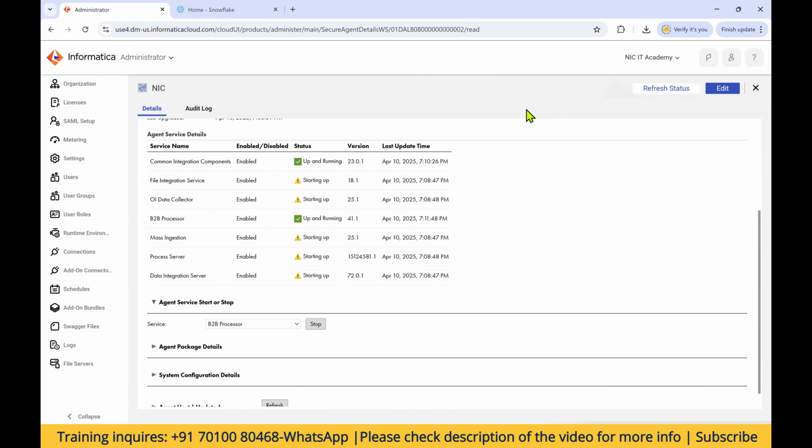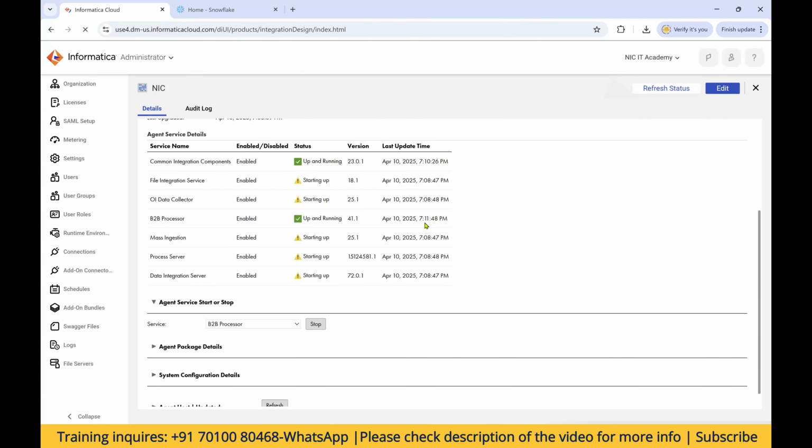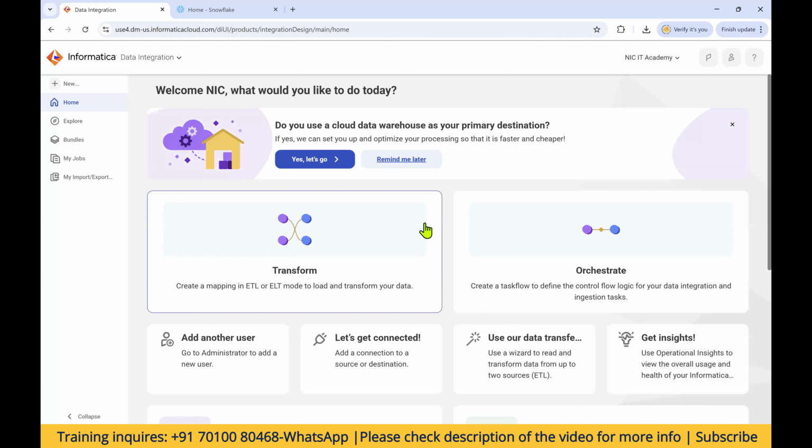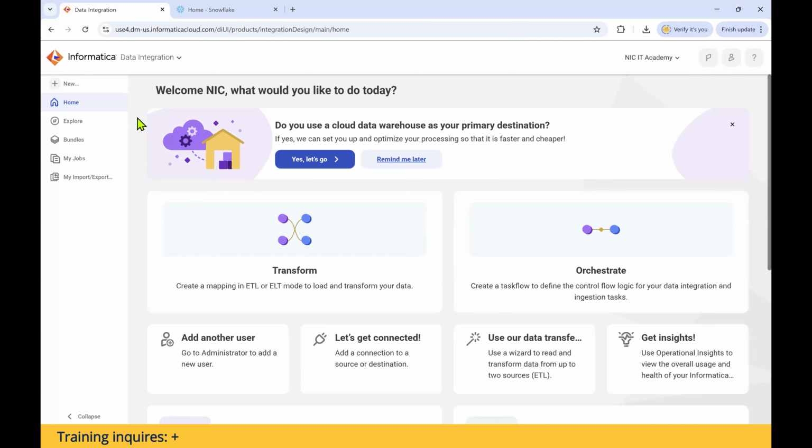This is the admin module. I will teach each and every option in this admin module. If you take the data integration module, this is for Informatica Power Center. This is for designer. Similar to designer we have, right? So this is the data integration module, which has both designer and workflow manager.